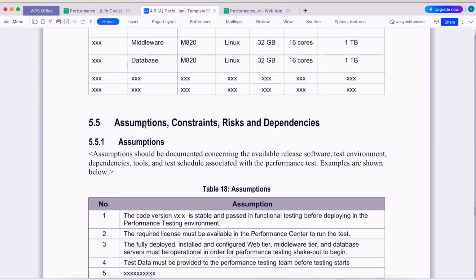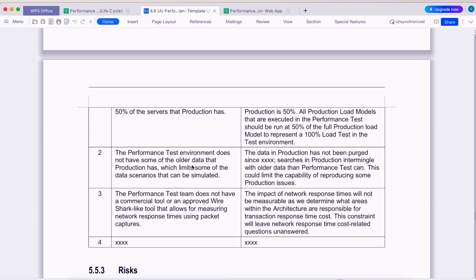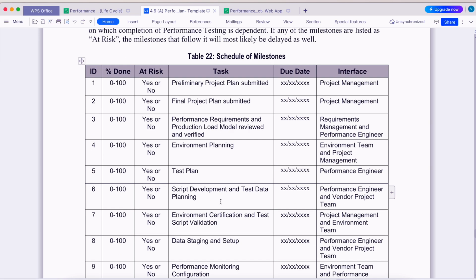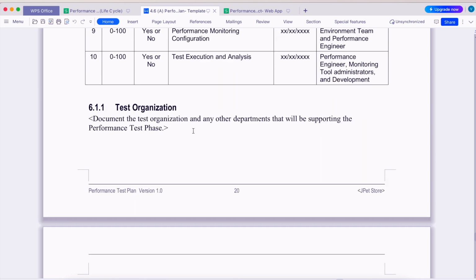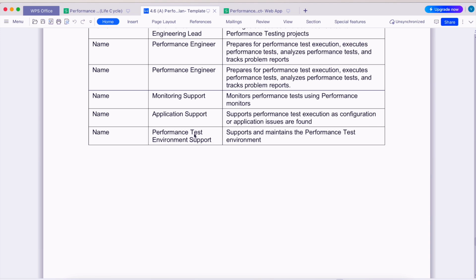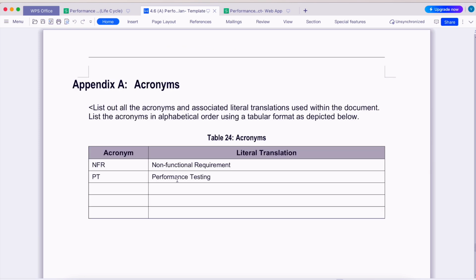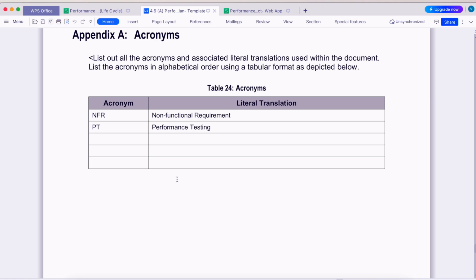We specify any assumptions, risks, constraints, and dependencies in this section, and these are common sections you will find in most documents. Here, for milestones, you can specify your testing milestones: project plan submitted, preliminary project, test planning, environment planning, right. These are for example and understanding purposes. You can adjust this document based on your organization and project, right? So that's it. This is the organization details, like which team members are responsible for conducting this, right? And this is for acronyms.